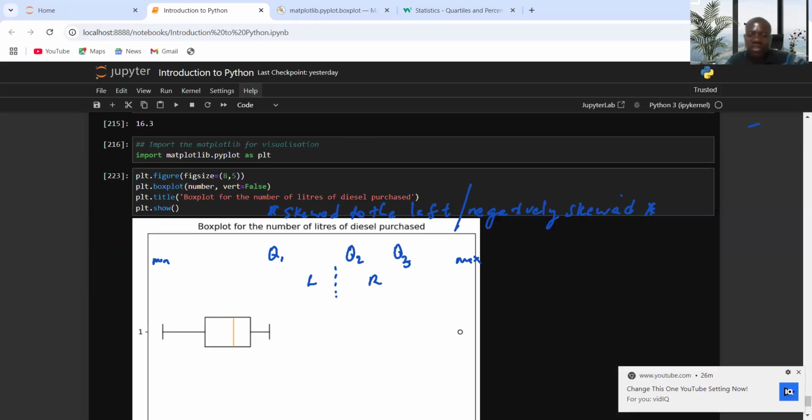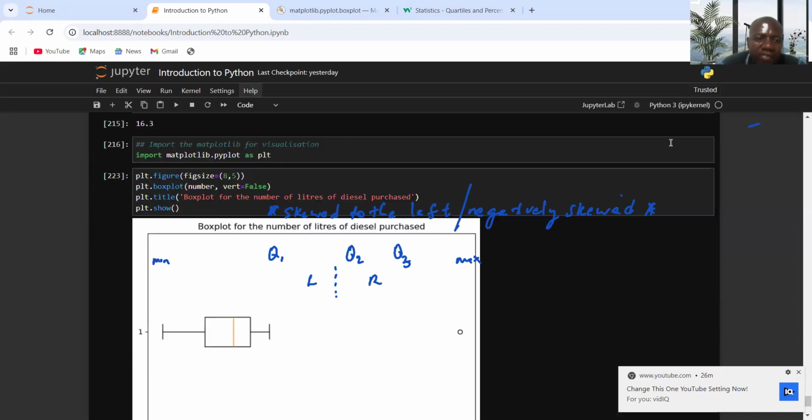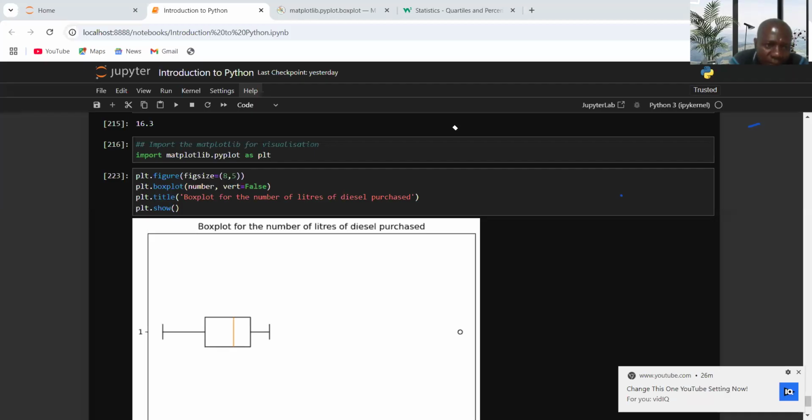You see now the data is still skewed to the left, but this time around we have an outlier. There is an outlier, or an extreme value, which is far away from the others, and you can easily see it here. It's called an outlier. This is an example of an outlier, the extreme value which is far away from the others, even from the maximum. You see, this is now regarded as an outlier.